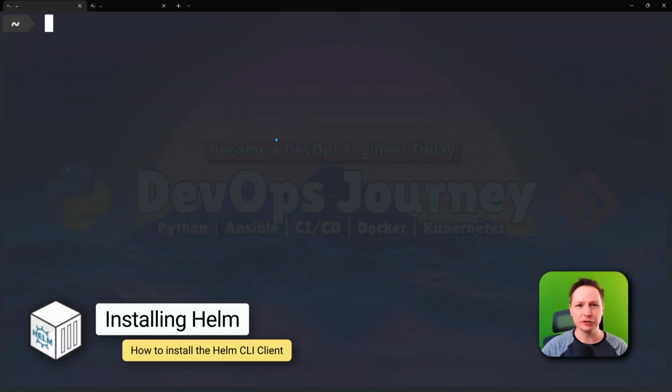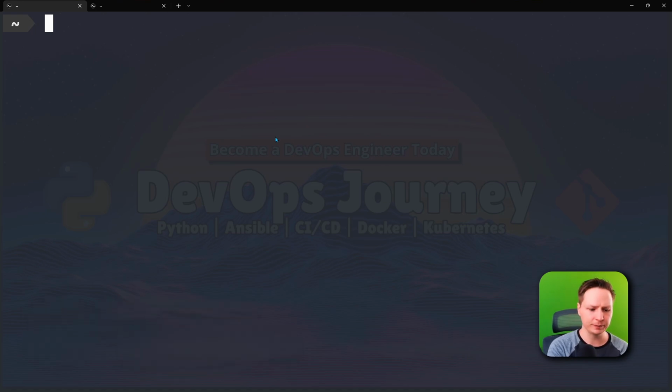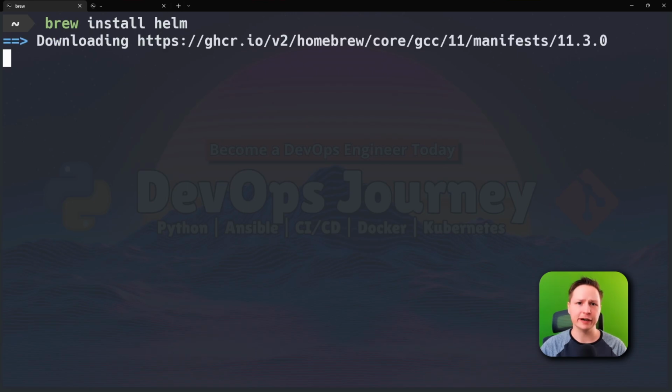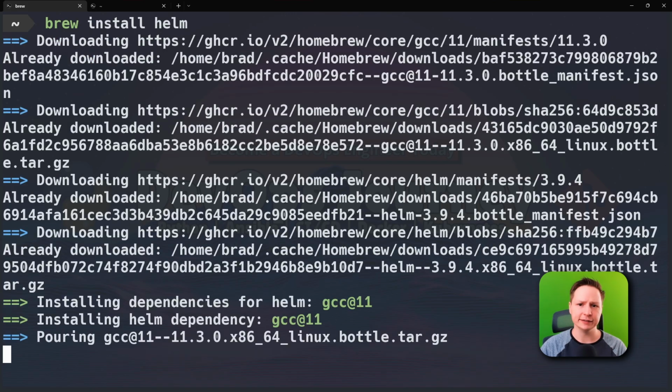All right, so the first thing to do when working with Helm is to actually install the Helm CLI utility. By far the easiest way to install Helm is just using Homebrew. So I'm going to do that here right now. And it's just a brew install helm. And this is going to go ahead and find the latest version of Helm and install it.